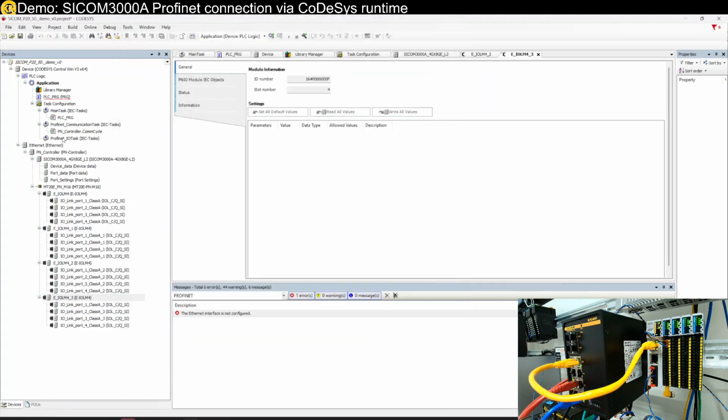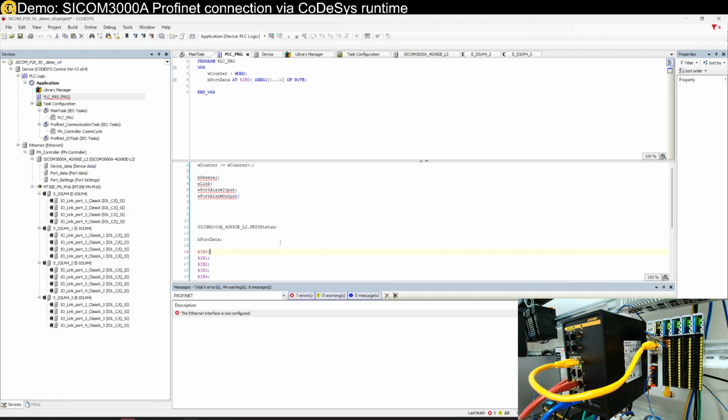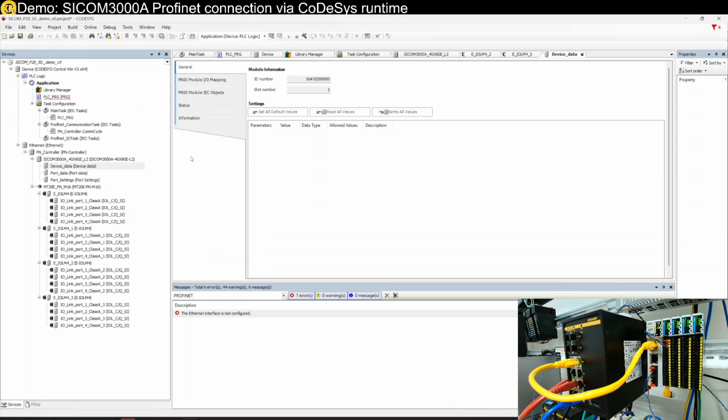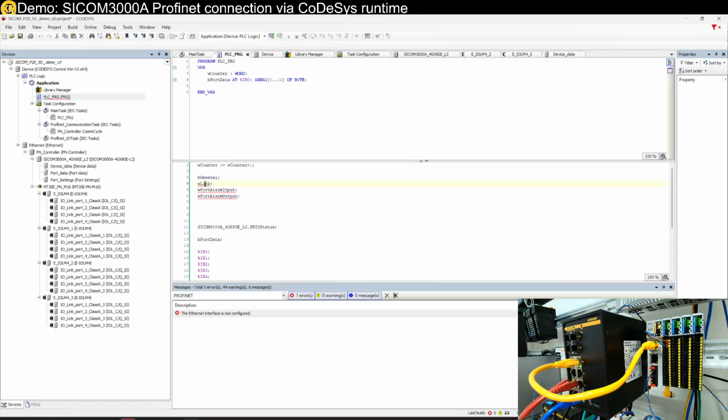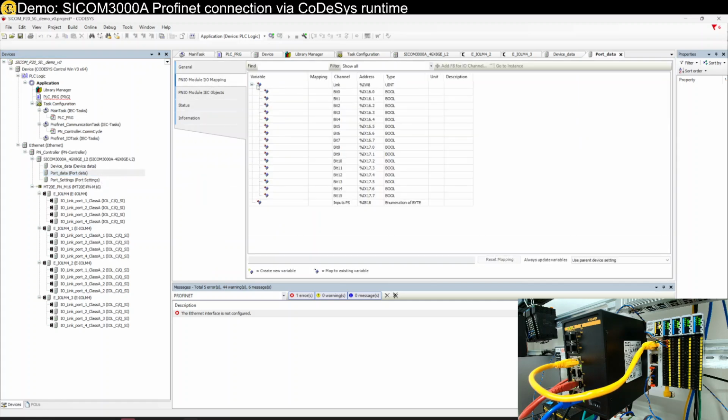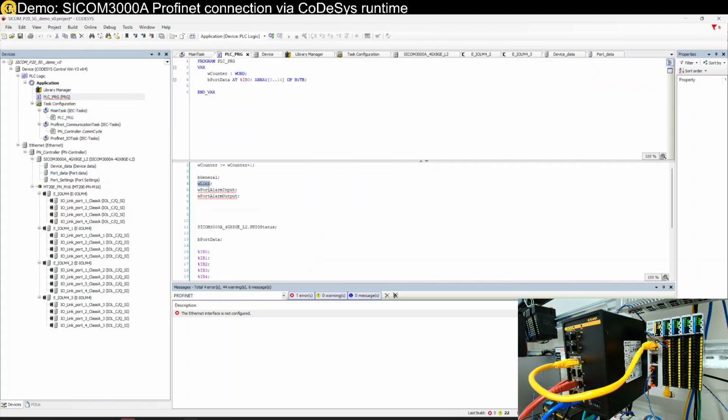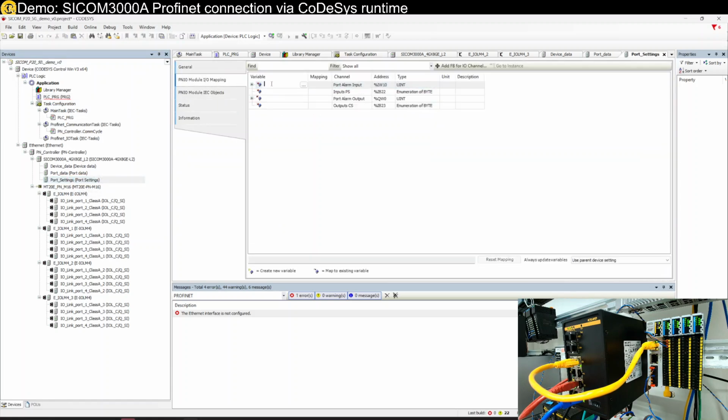I already wrote a simple program, which is the general copy. Let's say it's over here. We have a variable of general. Then we also have a variable of link. Let me try, I think it's over here. And we have port alarm input and port alarm output.